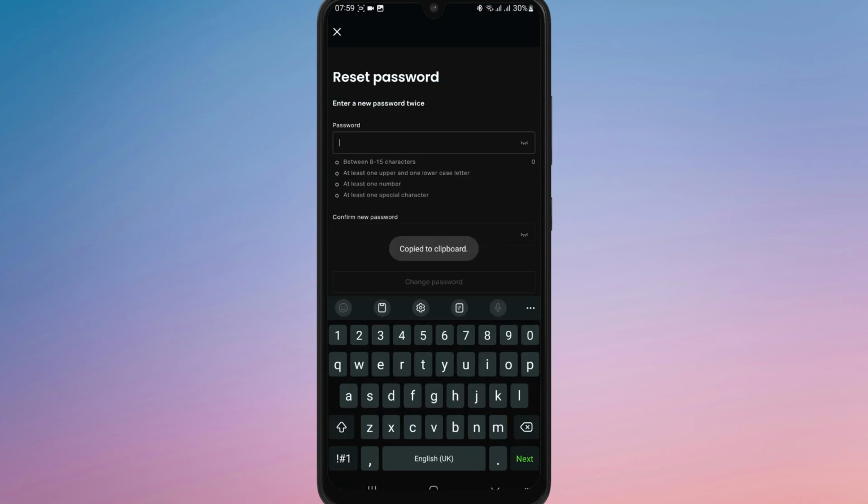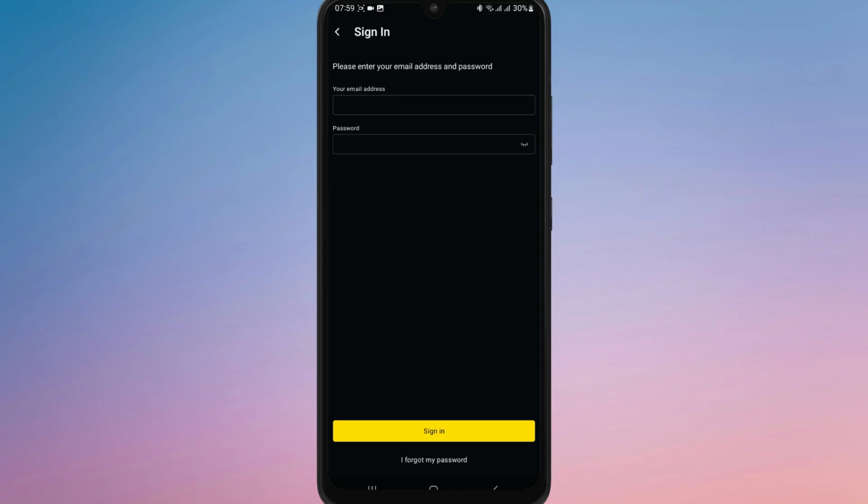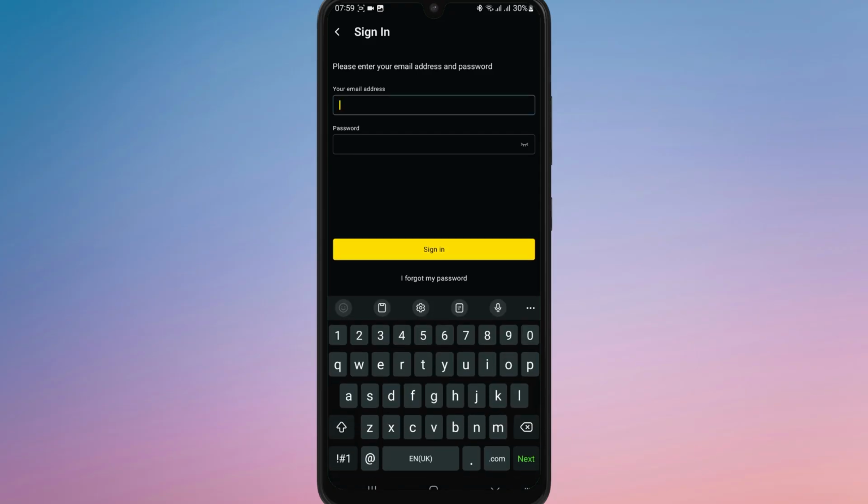Make sure to choose a strong password that you haven't used before for this account. After entering the new password, tap Change Password and your password will be successfully reset. You can now log into your Exness account using your new credentials. If you encounter any issues during this process, you can contact Exness support for assistance. Now you know how to reset a forgotten password in Exness.